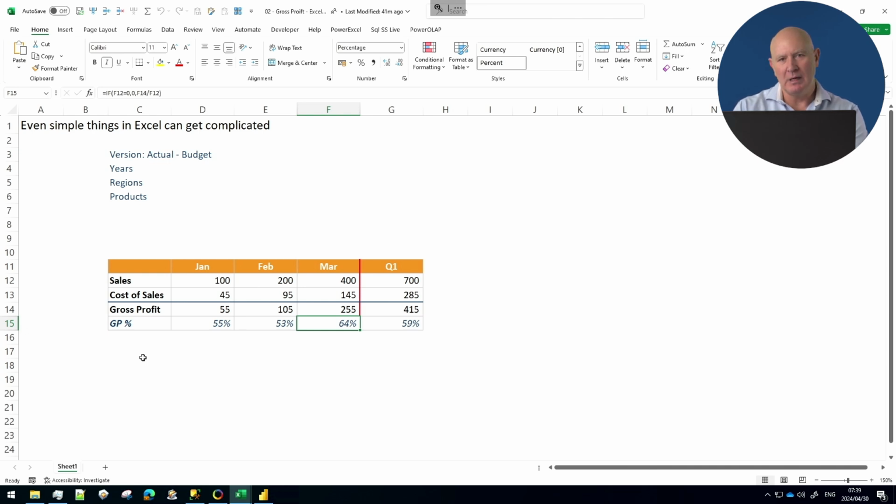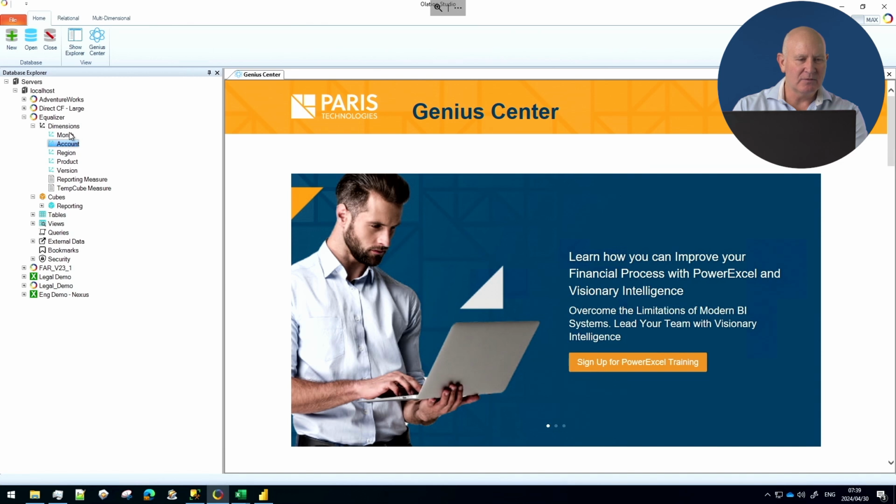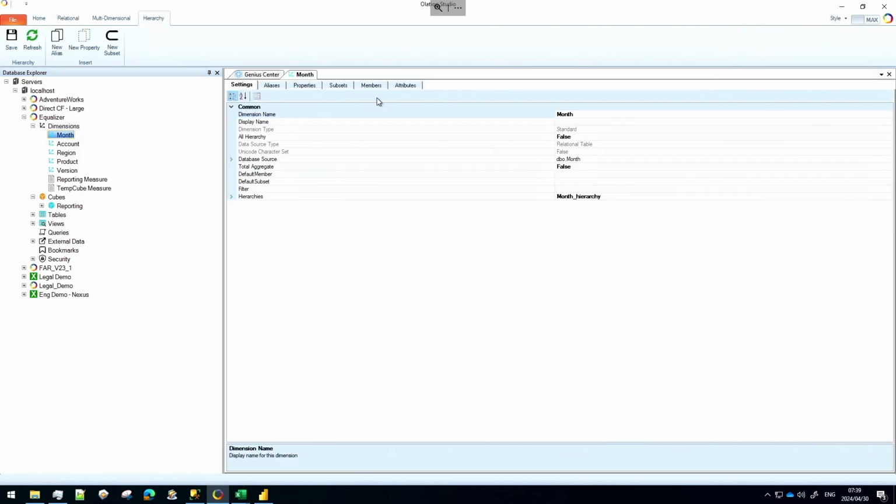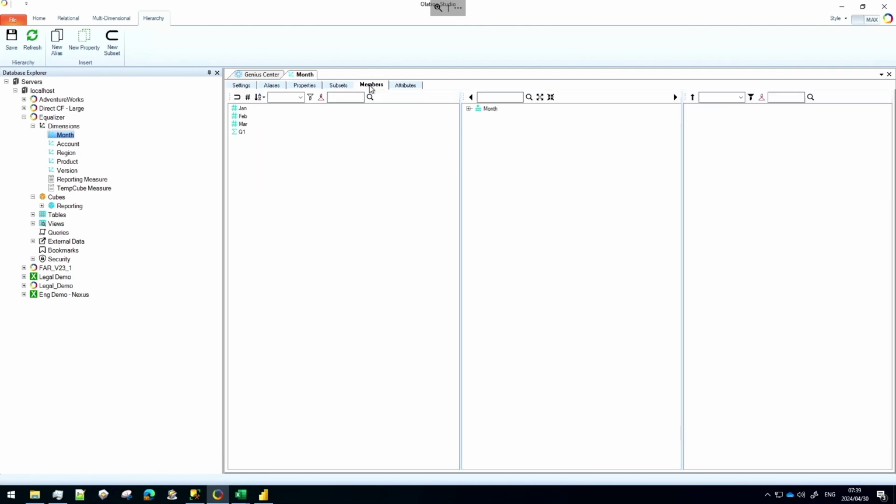How do we do it with an OLAP engine? We're going to create the sides of a cube called dimensions, month, account, region, product, version. Let's have a look what they look like if I get into the tool itself. Take some default settings, very simple list of members, Jan, February, March, Q1, and then we define that calculation Q1 as the sum of Jan, February, March.